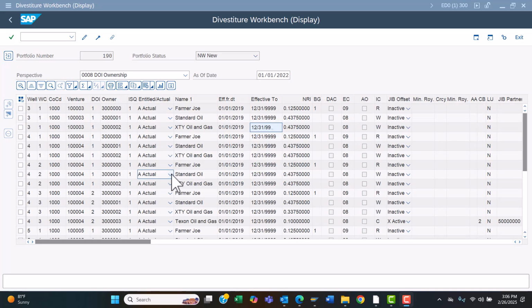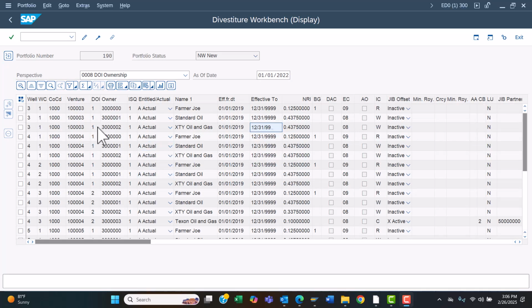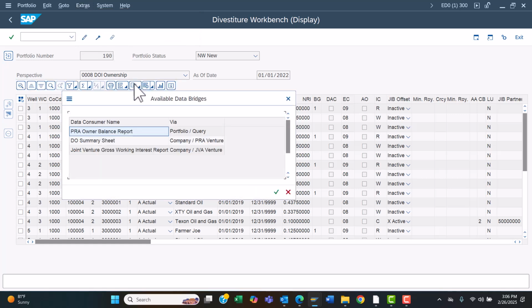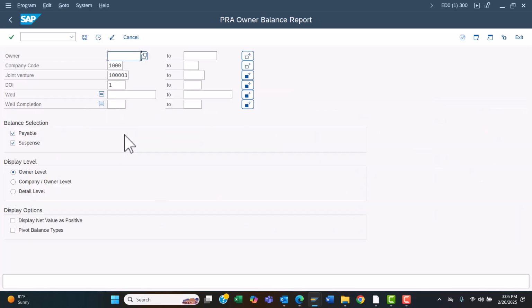The next functionality I want to demonstrate, I'm in the portfolio. Up here in extras, I have what's called a data bridge. These same transaction codes in the data bridge are available independently in our menu path. The difference being, if I go in data bridge, and let's say I choose the PRA owner balance report, the venture DFIs related to that portfolio are already pre-populated in this report.